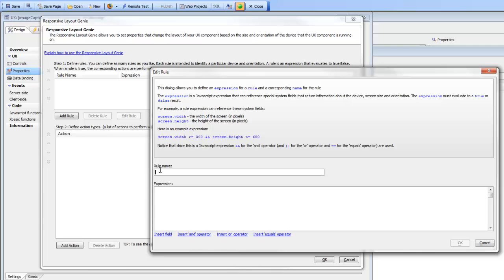The rule expression is any arbitrary JavaScript expression that you want, and then you can give the rule a name. The name is arbitrary. It doesn't matter what you call the rule, but you can use the name in show/hide expressions, so it's a good idea to give it a meaningful name.